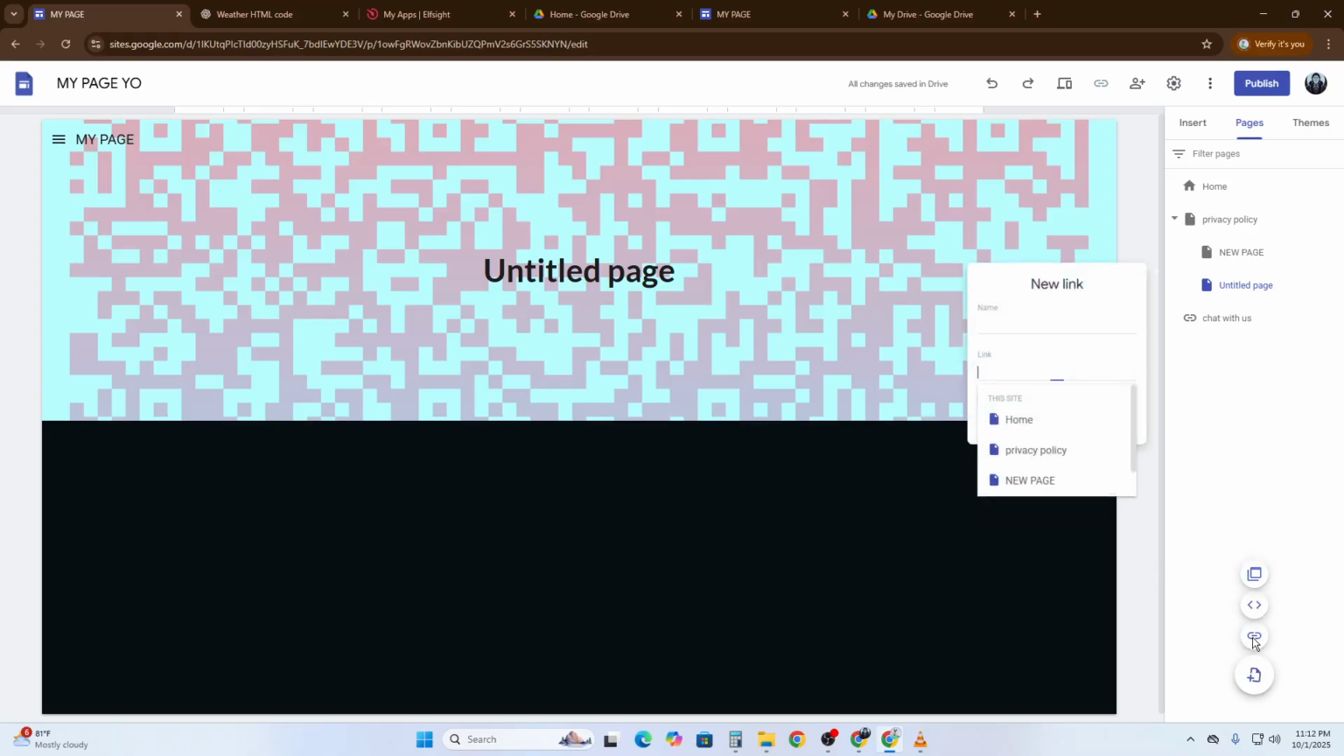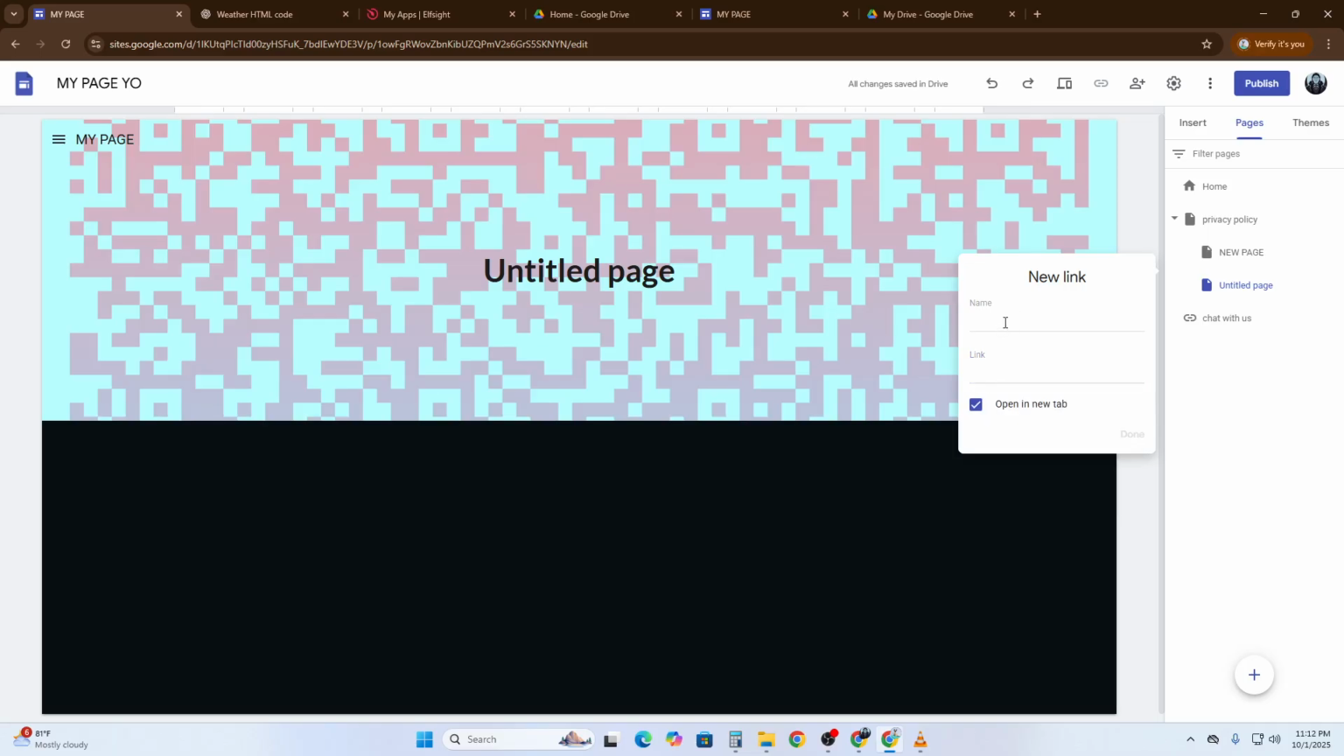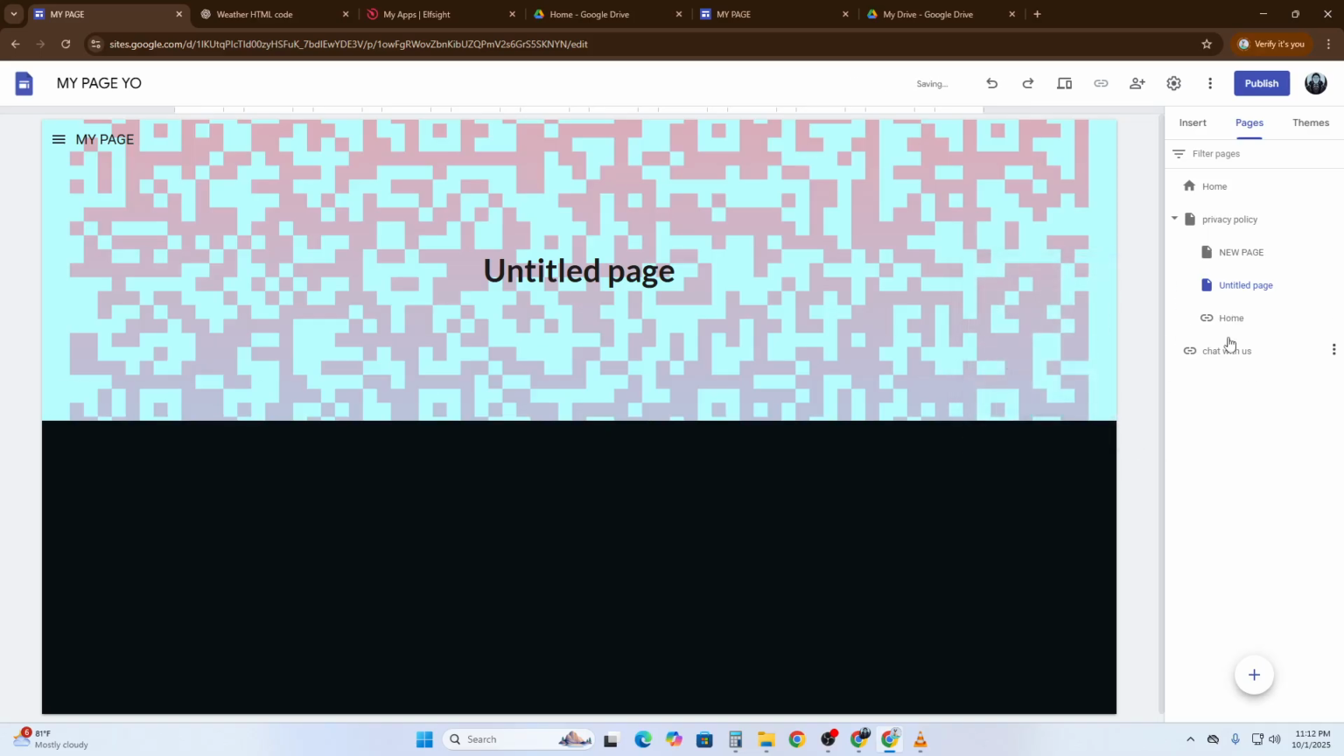And there you have it. Pages, subpages, and links all set up in Google Sites. With this structure, your site is easy to explore and looks professional.